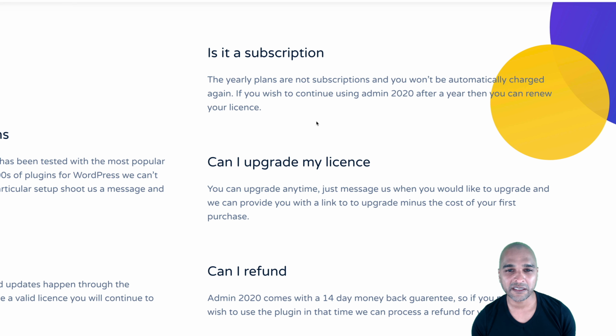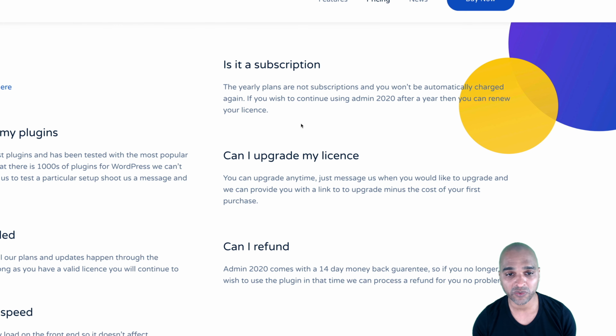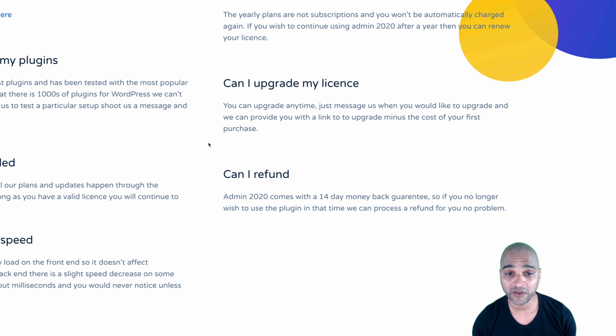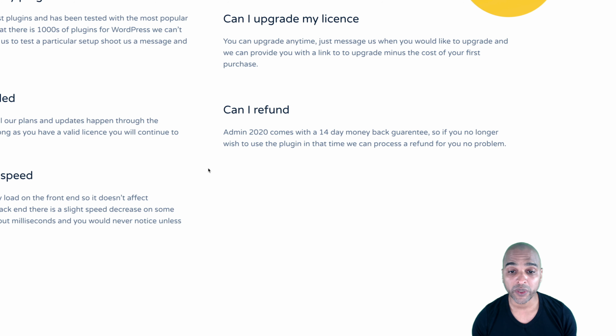Next, is it a subscription? The yearly plans are not subscription, and you won't be automatically charged again. If you wish to continue using Admin 2020 after a year, then you can renew your license. Can I upgrade? You can upgrade anytime. Just message us so we can provide a link for you to upgrade, minus the cost of your first purchase, which is nice. Can I refund? Well, Admin 2020 comes with a 14-day money-back guarantee. So if you no longer wish to use the plugin in that time, we can process a refund for you, no problem.